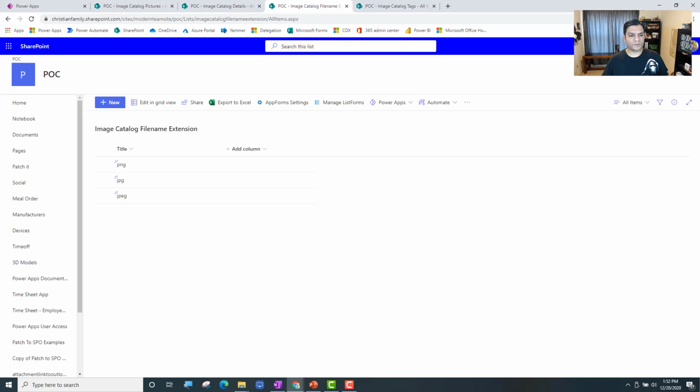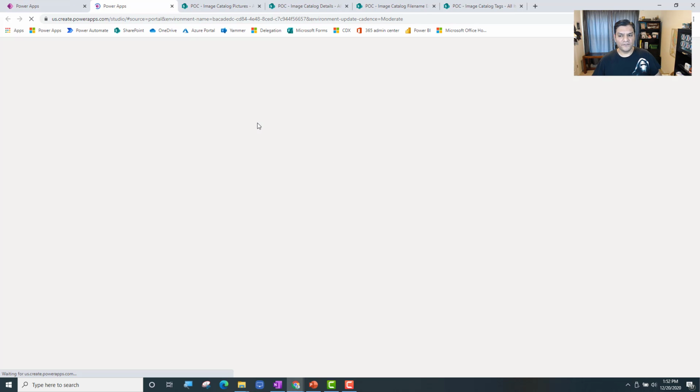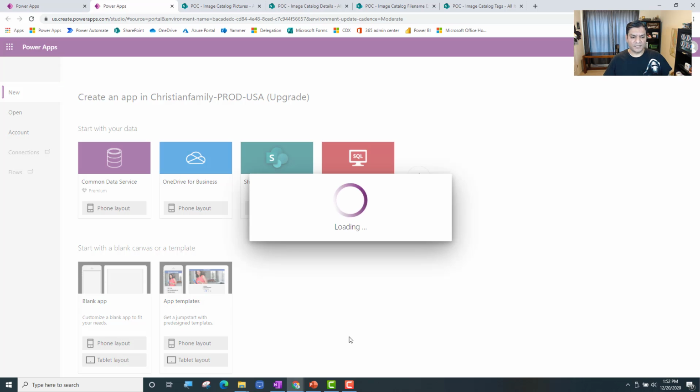So I'm going to come over here and we're going to start by going ahead and coming into the new Canvas, and we'll start by at least doing the basic ones. So for the sake of this one, I'm going to use a tablet layout. That way you can actually see in detail how everything is working.